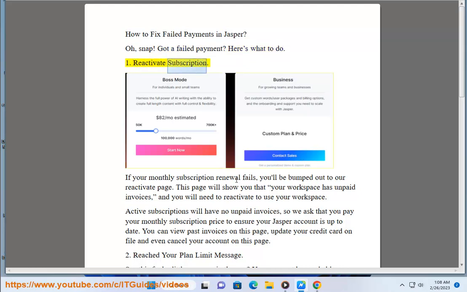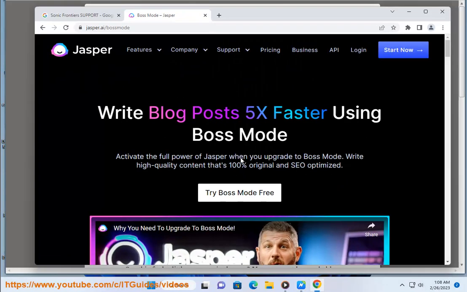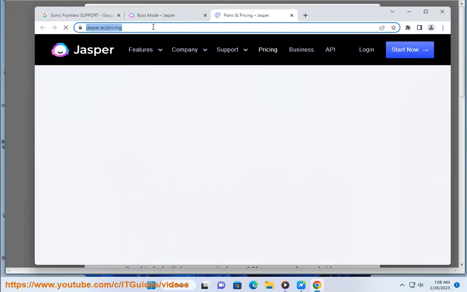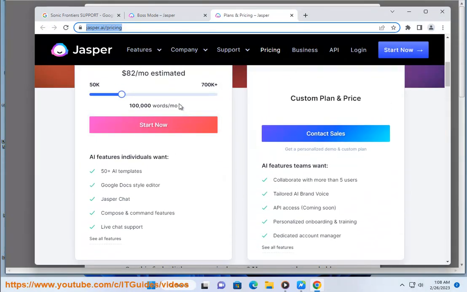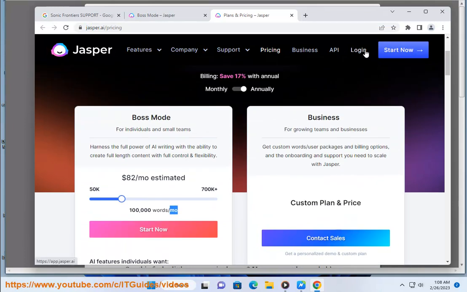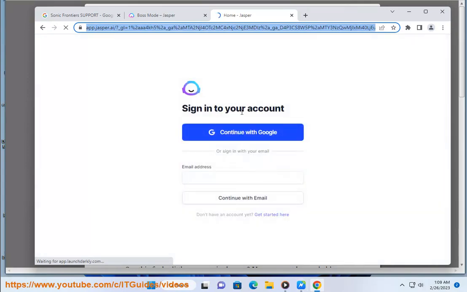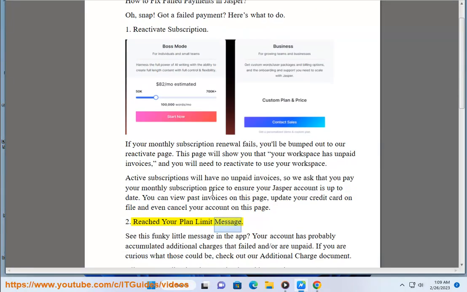1. Reactivate subscription. If your monthly subscription renewal fails, you'll be bumped out to our reactivate page. This page will show you that your workspace has unpaid invoices, and you will need to reactivate to use your workspace. Active subscriptions will have no unpaid invoices, so we ask that you pay your monthly subscription price to ensure your Jasper account is up to date. You can view past invoices on this page, update your credit card on file, and even cancel your account on this page.